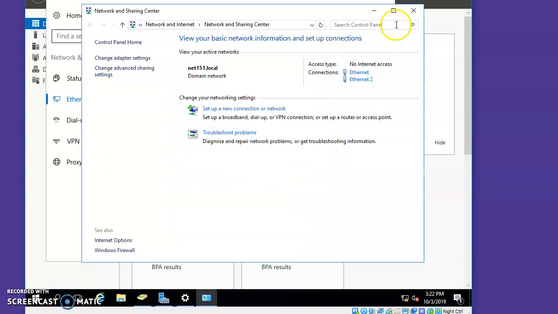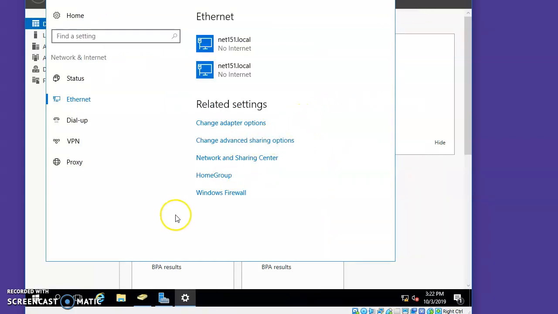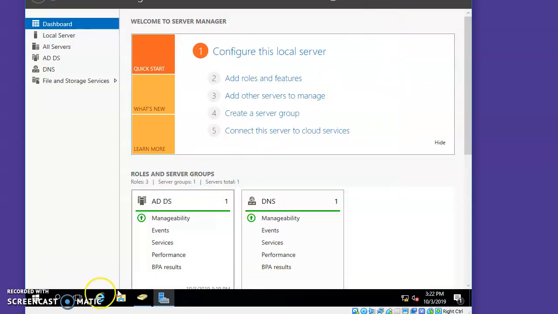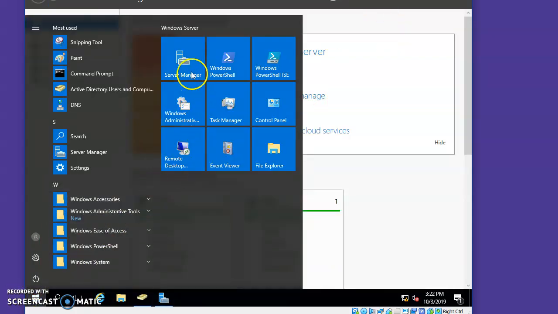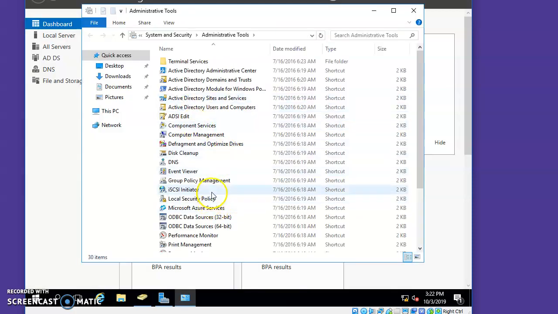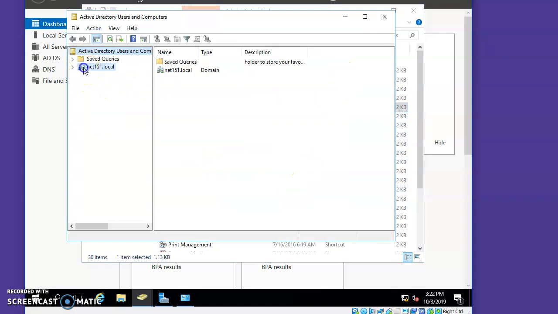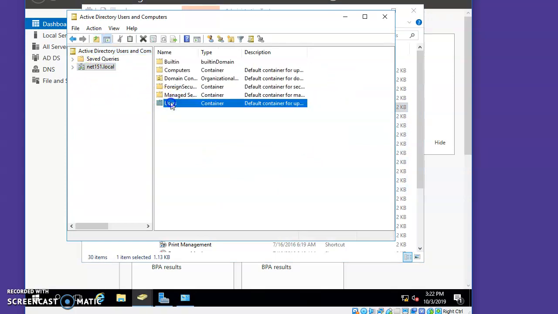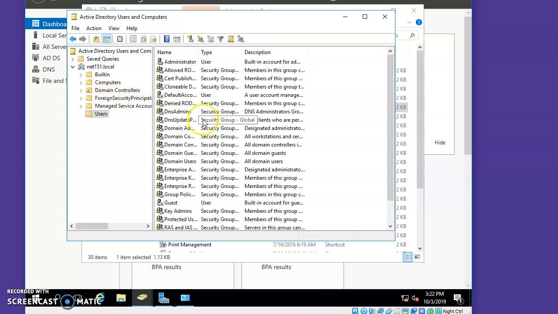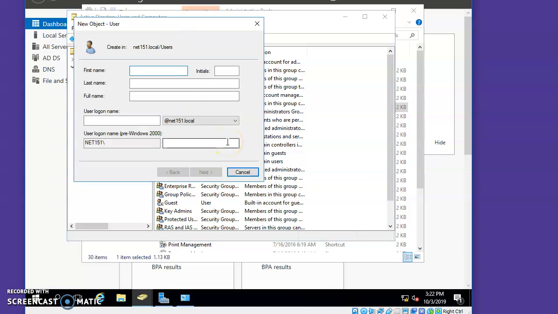And then on that server, I am going to go ahead and get into Active Directory Users and Computers. In Active Directory Users and Computers, I am going to add a new user, and I'm going to give him the name Peter Franklin. The username is going to be PFranklin.